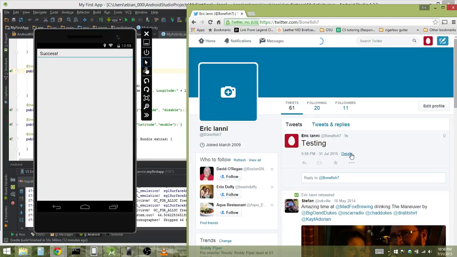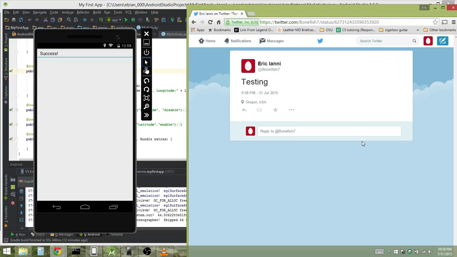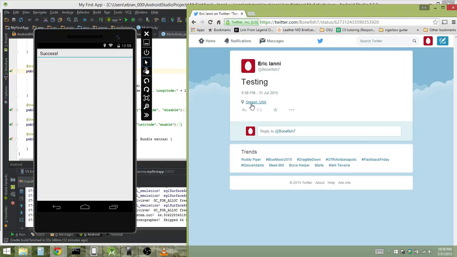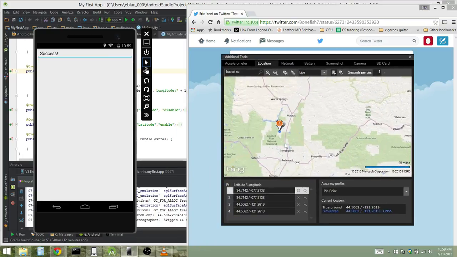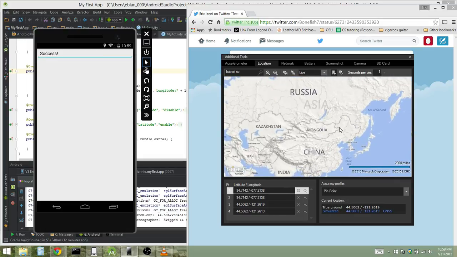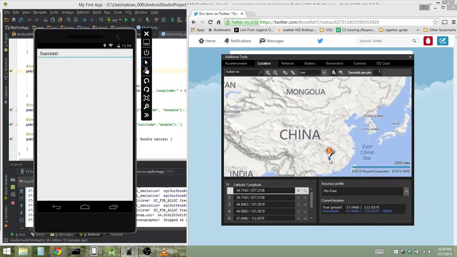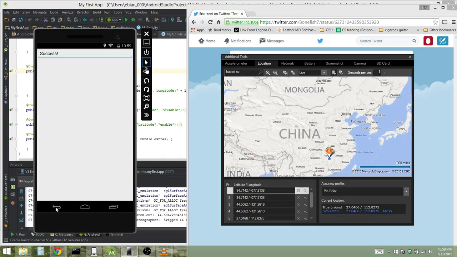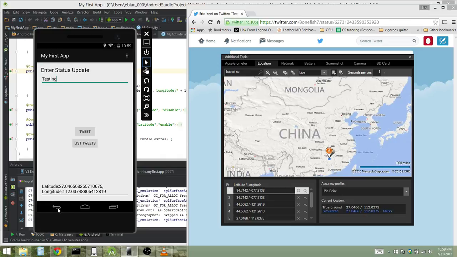And if I go to details, we see that the location is Oregon, USA, because that's where I put the last marker, somewhere in Oregon. It's pretty neat. I could put it over here in China, and I can go back here. The back button takes us back to here.